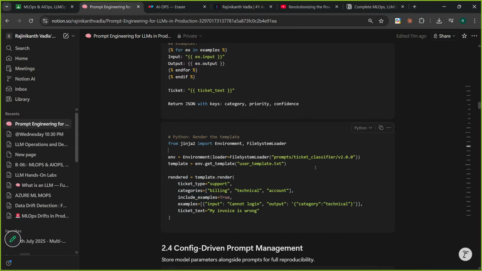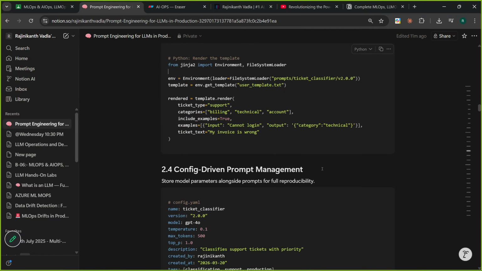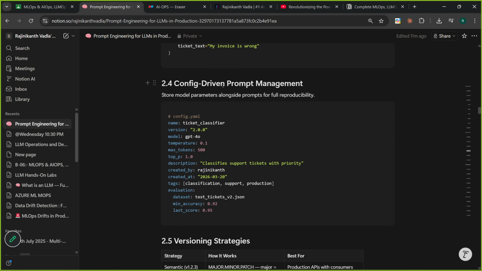This is going to be done dynamically. So we have config driven prompt management. That means whatever prompts we are giving, we provide them in a parameterized way. Parameterized way in the sense that we have model artifacts, right?